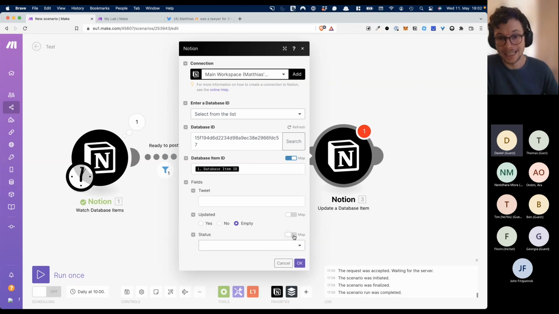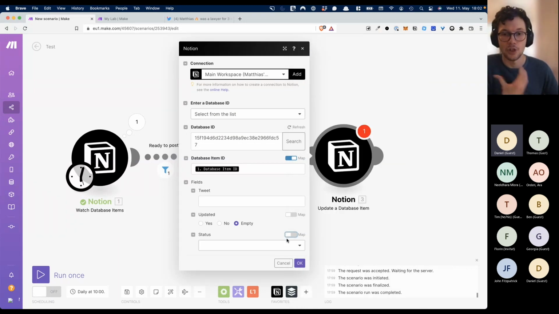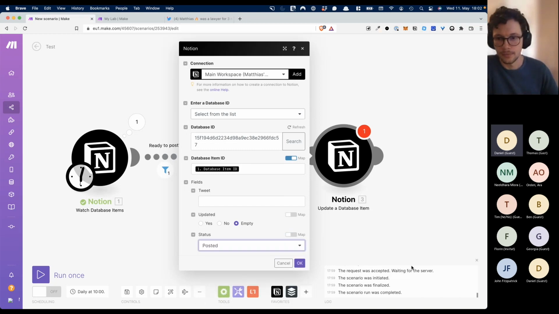We can toggle on this map. Map always allows us to map data. So if you wanted to say, okay, please change the status to something that happened prior, some sort of data that we pulled in from before. So if for whatever reason you wanted to change the status to, let's say, the created time, you could do that here. But we don't want to map it. We want to actually have it always change to the same thing. We always want to have it change to posted.